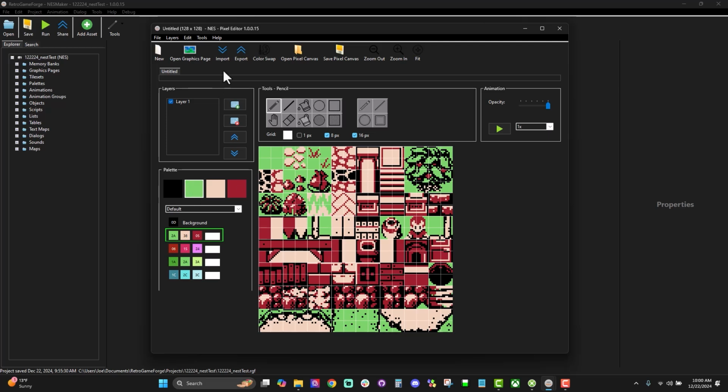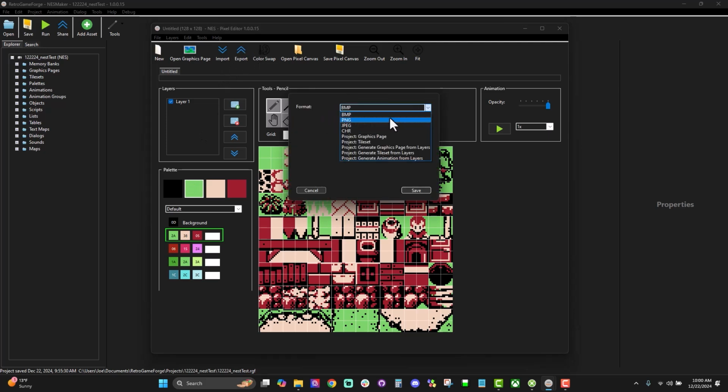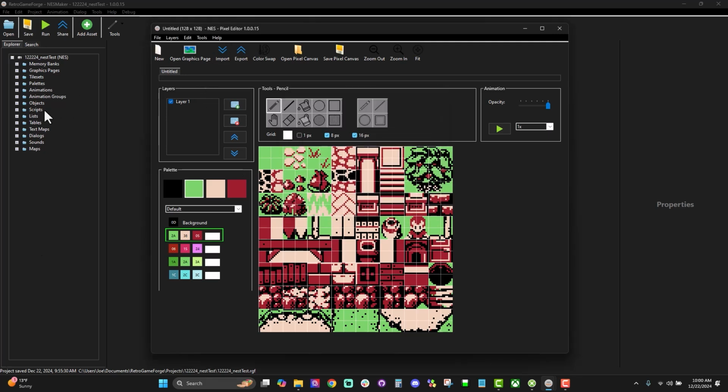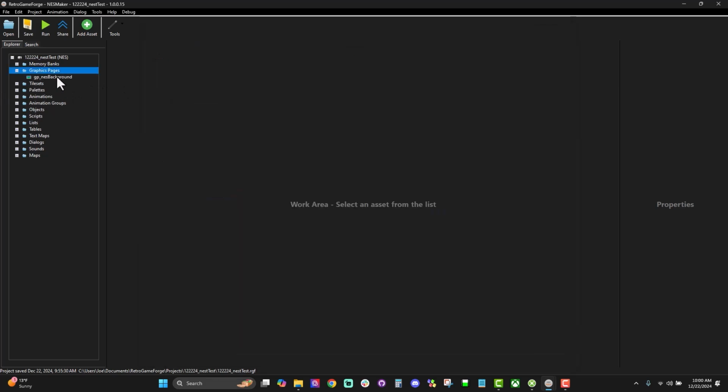So I'm going to export this. I could export it a bunch of different ways. I could export it as a graphic onto my desktop, or a CHR file, which is a NES file, if I just wanted to use this image editor and I wasn't even using RetroGameForge. Or I can export it to my project. I'm going to export this as a graphics page. I'll call it GP_NES background. Save. And what we can see is that in my graphics pages, there it is, GP NES background.